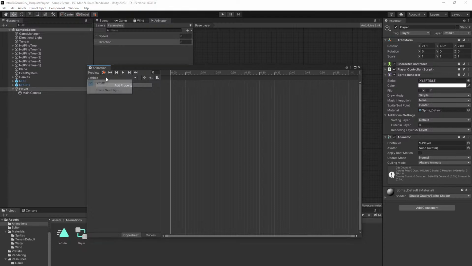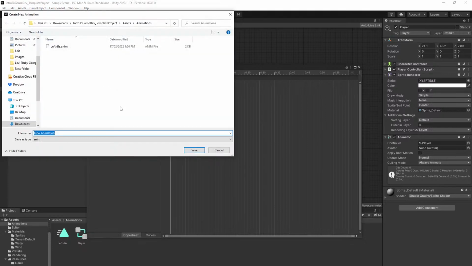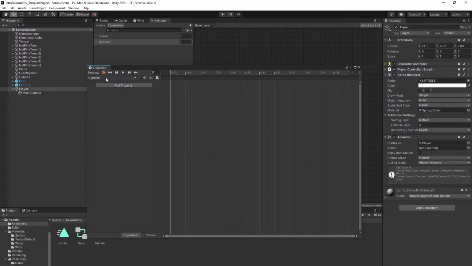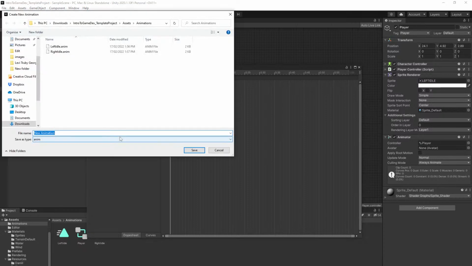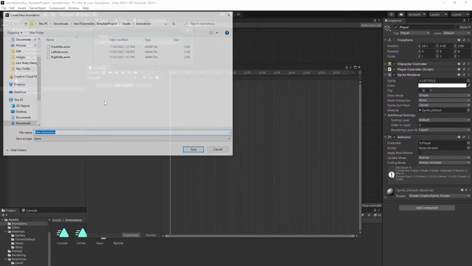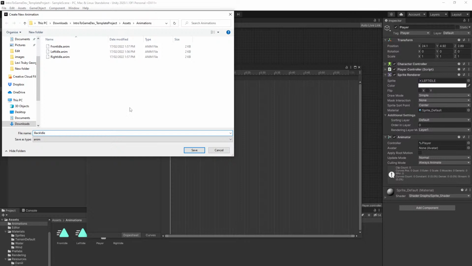I'm going to go to where it says left idle up here. I'm going to click create new clip. I'm going to call this one right idle. It shouldn't be a problem. And then I'm going to make one called front idle and back idle.